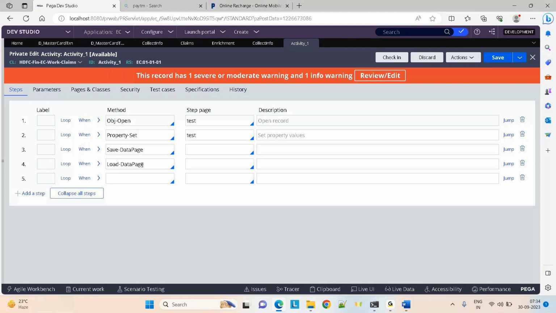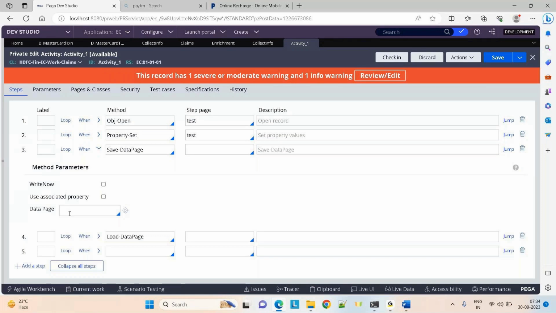Now, this is the method for savable data pages. You just have to give save data page and give your data page name. And just like obj save, you have the right now option here. They will insert the data and they'll commit the data.